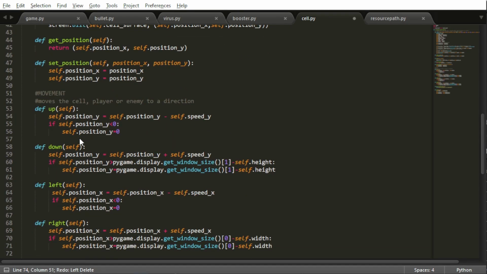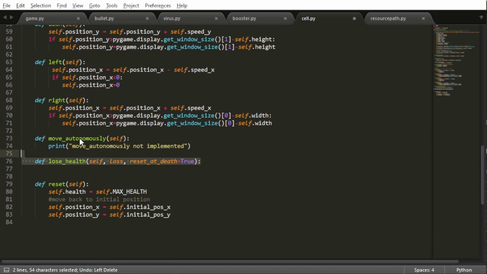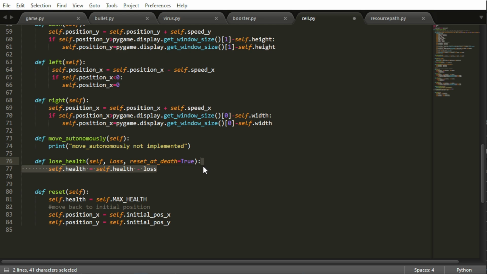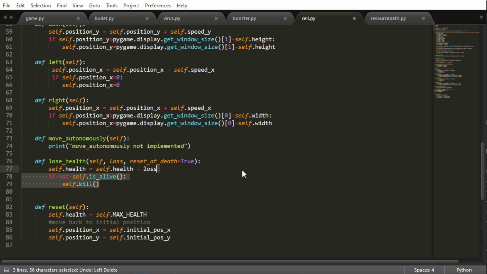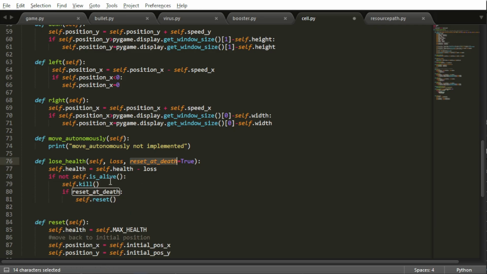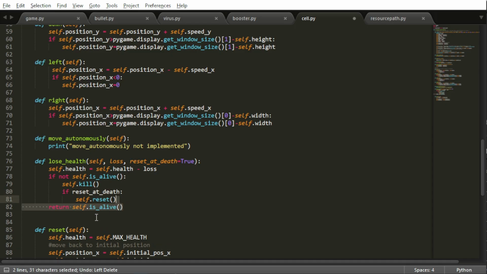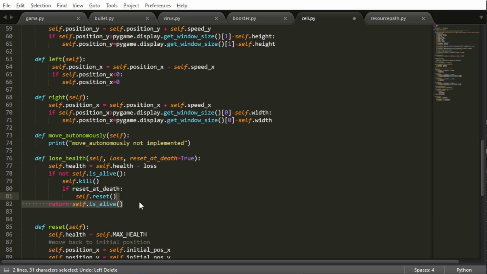Furthermore, since we will start with the power-ups, we will create some new functions that will lose or increase the health of the cell. The function lose health will decrease the health of the cell by the amount lost passed to the function. Moreover, if the cell is not alive, we will kill it with a function that we will define later. If the reset at death argument is true, we will reset the cell, otherwise we won't. At the end, we will return if the cell is alive or not.